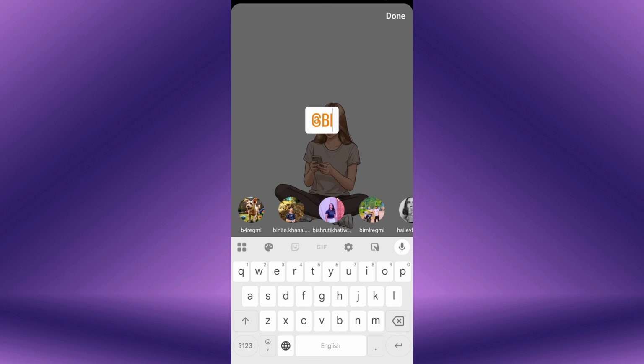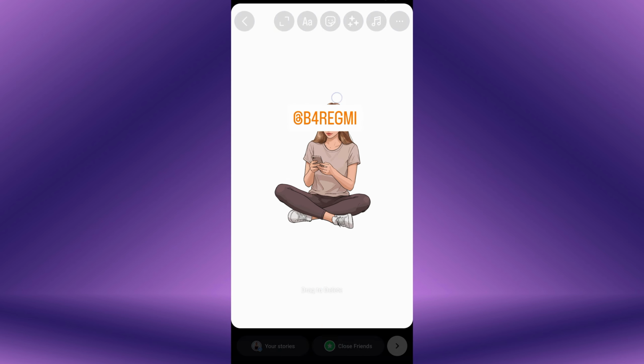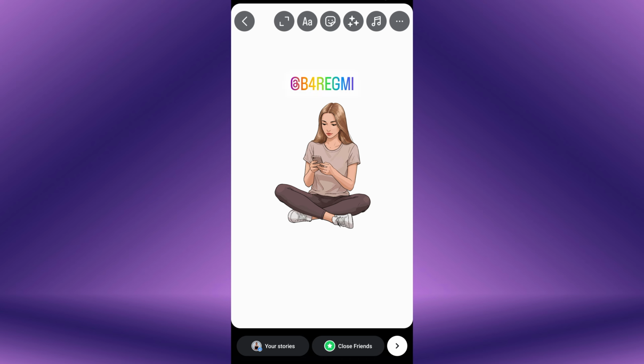Do you want to mention someone in your Instagram story? You can mention on the Insta story with just a few simple steps.